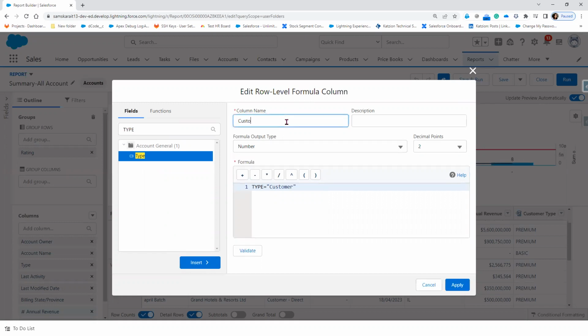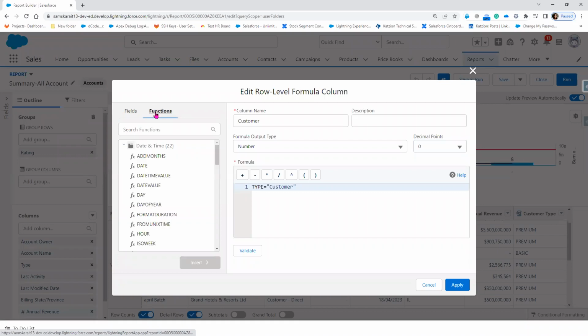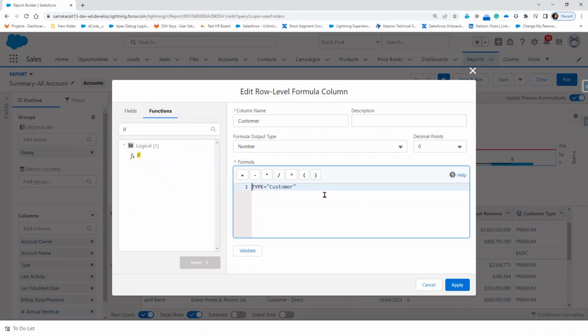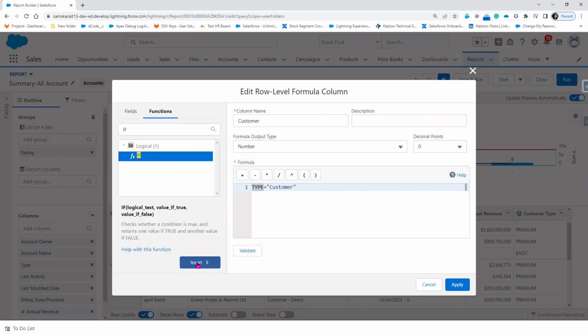Let's take this customer, and the number is, let's take 0. And here, we have two types of input tabs at the left side. One is fields, one is function. Function is nothing but all formula fields. So what I'm going to use is the if condition. Now here I'm going to specify insert, what it says, if logic is true. This is my logic. If this logic is true, then print true. Otherwise print false.